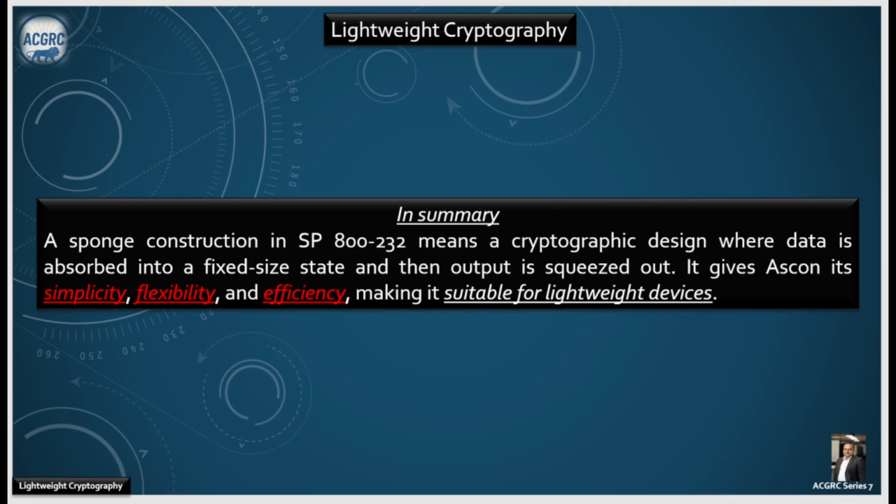In summary, a sponge construction in SP 800-232 means a cryptographic design where data is absorbed into fixed size states and then output is squeezed out. It gives Ascon its simplicity, flexibility, and efficiency, making it suitable for lightweight devices.